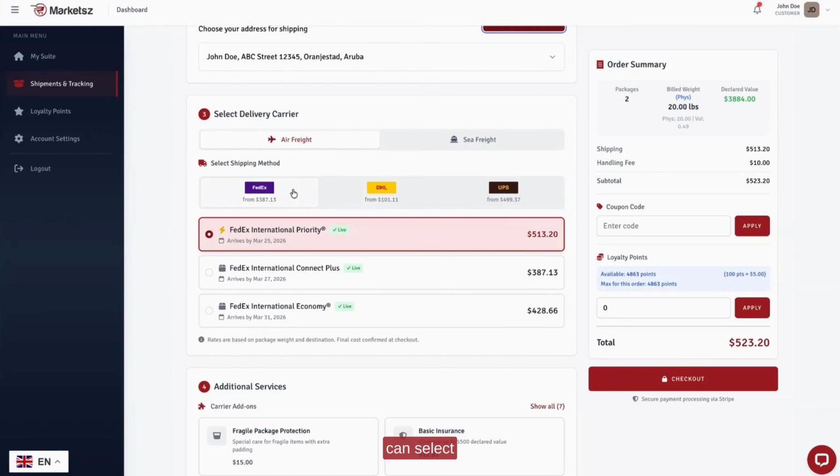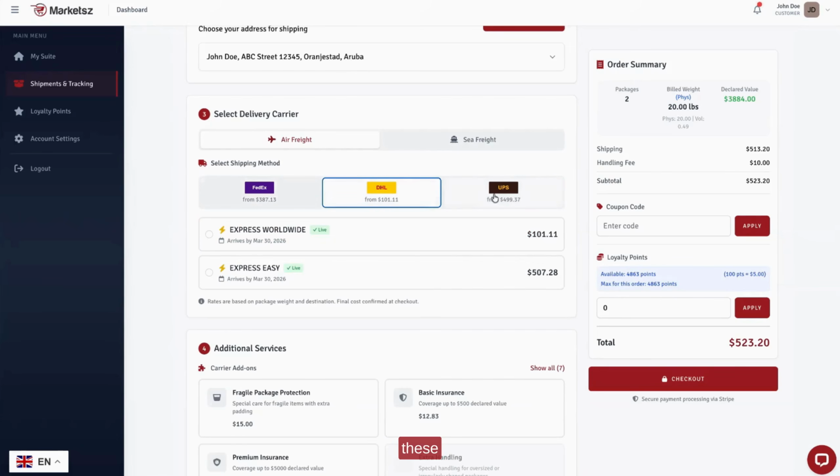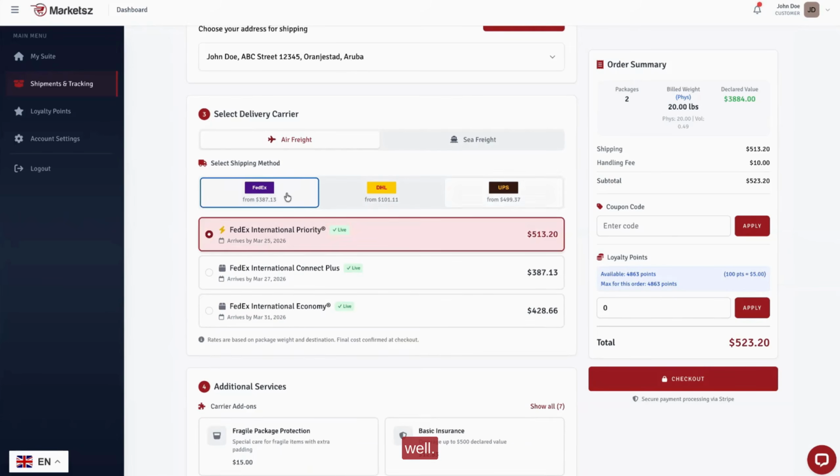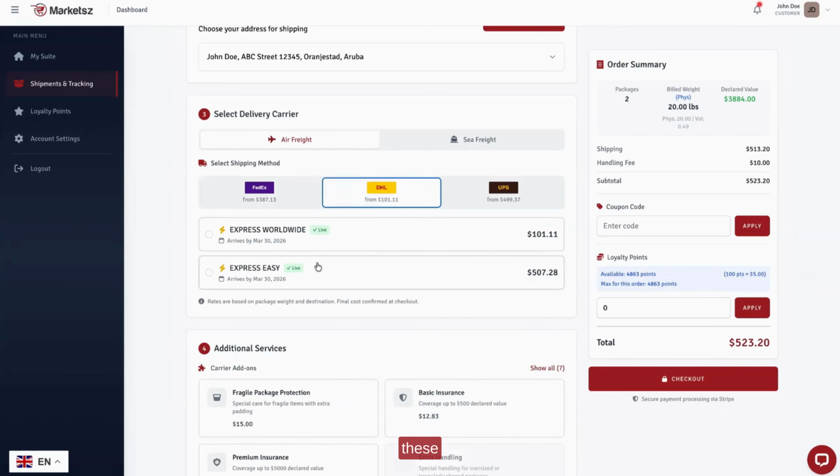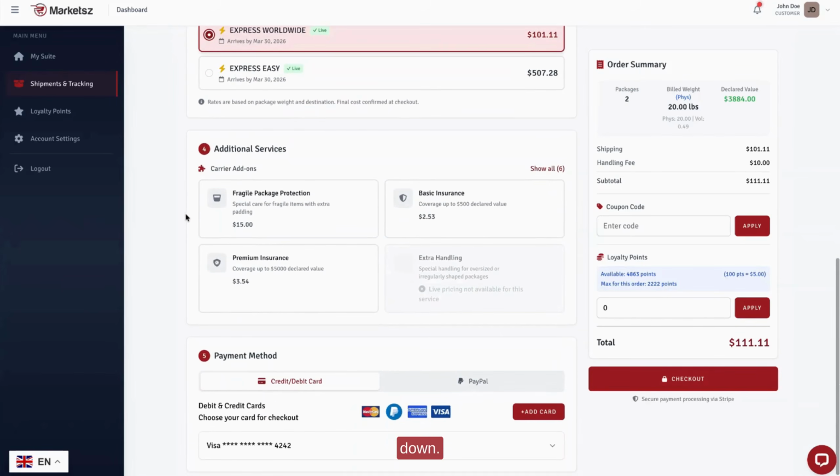But basically, you can select from either FedEx, DHL, or UPS, and each one of these carriers has different options as well. And you can actually see down here the estimated arrival time of each one of these specific options. So you're free to choose any of these carriers that you want to choose. And in our example, for this case, we're going to be using basically DHL, and we're going to be saying it's express worldwide, and we can continue going down.